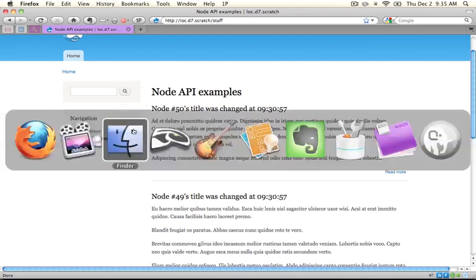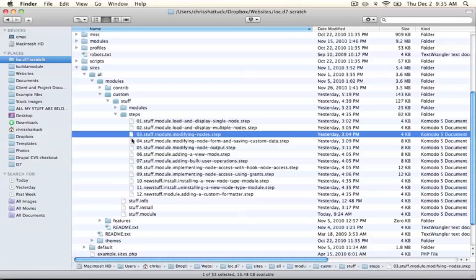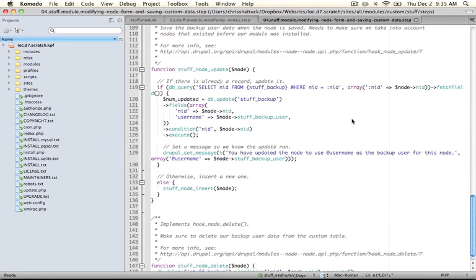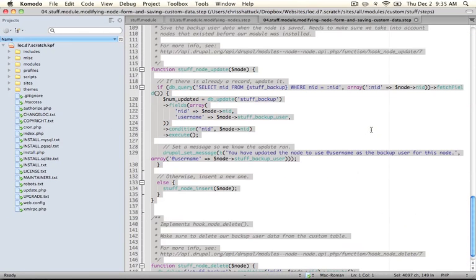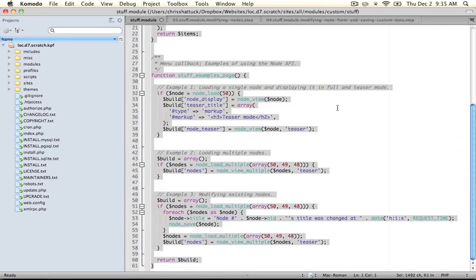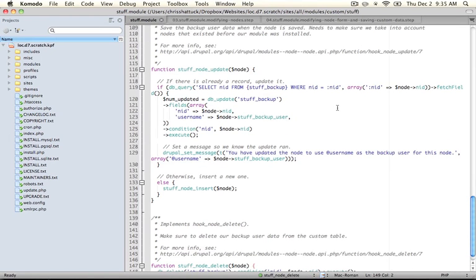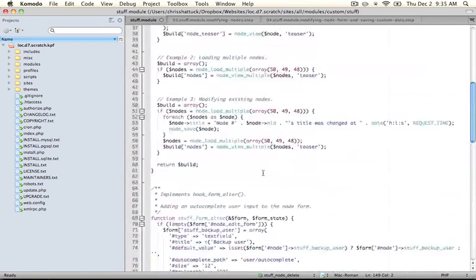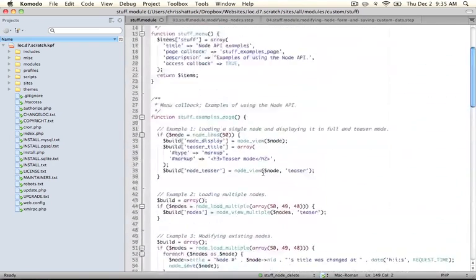Okay, let's go ahead and jump back to our module directory, and we're going to open up step 4, which is called modifying node form and saving custom data. Go ahead and copy the code there and paste it over the code that's currently in your .module file. We've added a good bit of code here. Let's scroll up to the top so we can see.